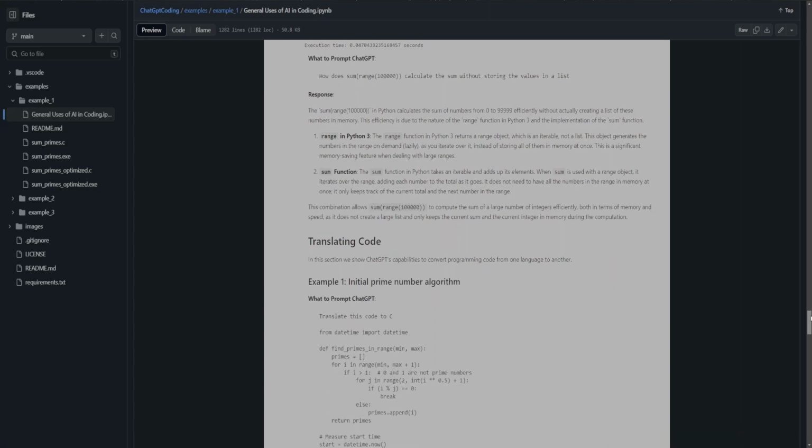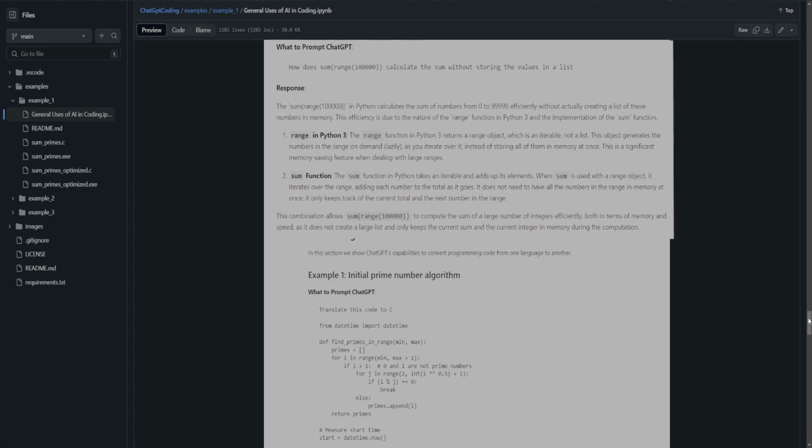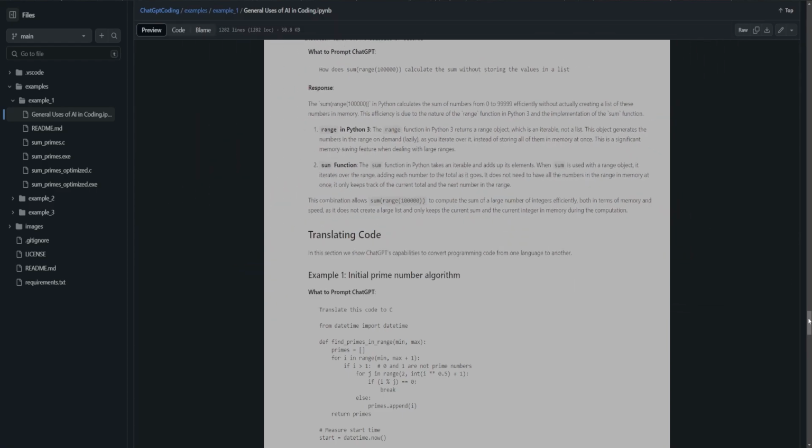Some of you may be wondering how this method is more memory efficient. Let's see if ChatGPT can provide some more detail of how exactly this improves memory usage. The sum function, which calls the range function, calculates a sum efficiently without storing values in a list. The range function generates numbers on demand, and the sum function iterates over them without needing to store them all at once. By using the combination of the two functions, we achieved a significant reduction in memory usage and improved performance. This concludes the section on how to use ChatGPT to optimize your code.